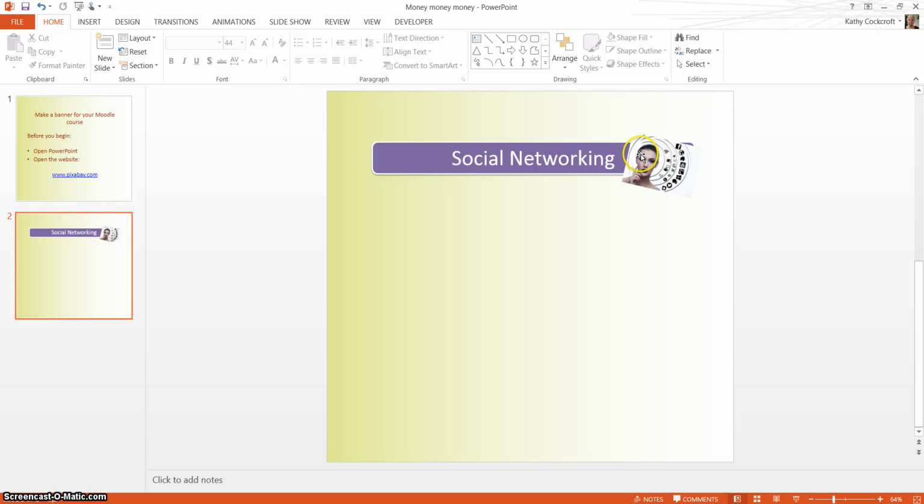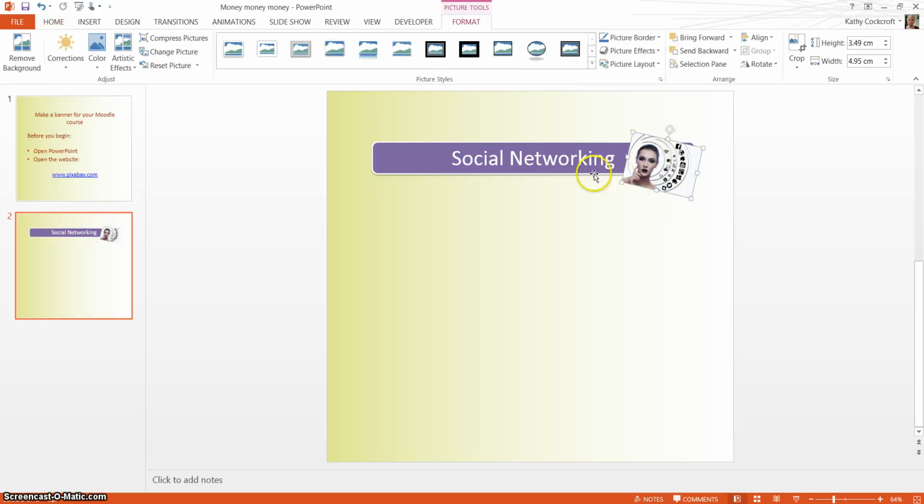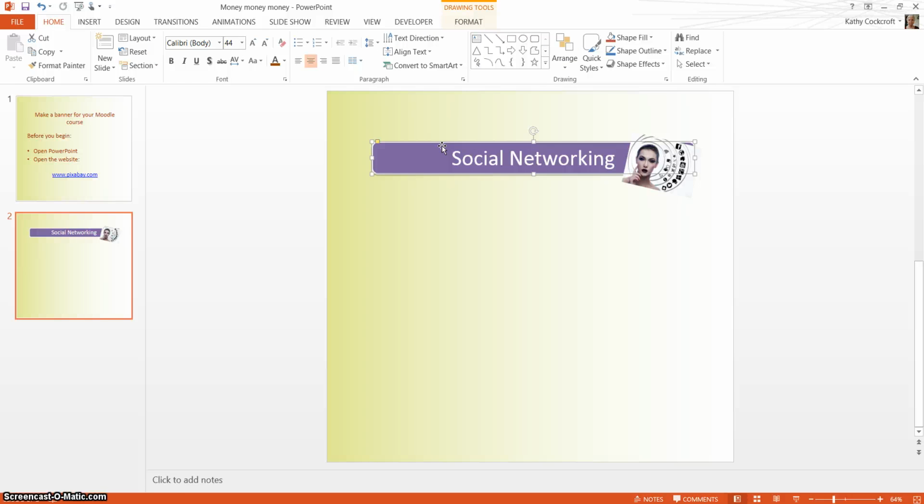Now, we've now got two images. If I click into that one, you can see that one's selected. If I click into the shape, that's selected. What we want to do is make this into one image. And you do that by clicking into the first one so that it's selected. Hold down the Control key and click into the second one. We've now got both of our images selected.